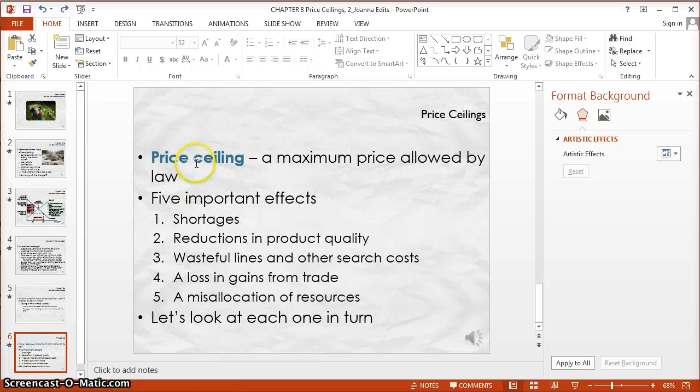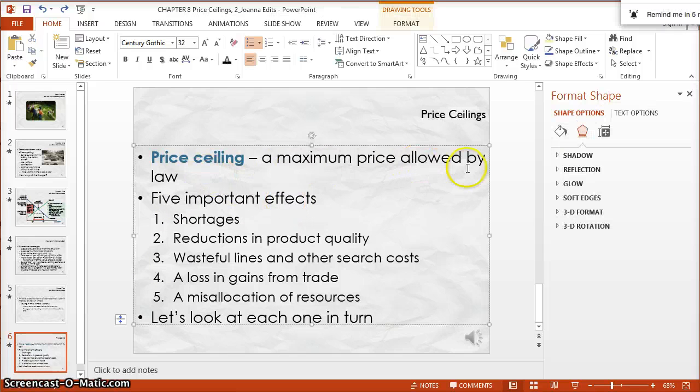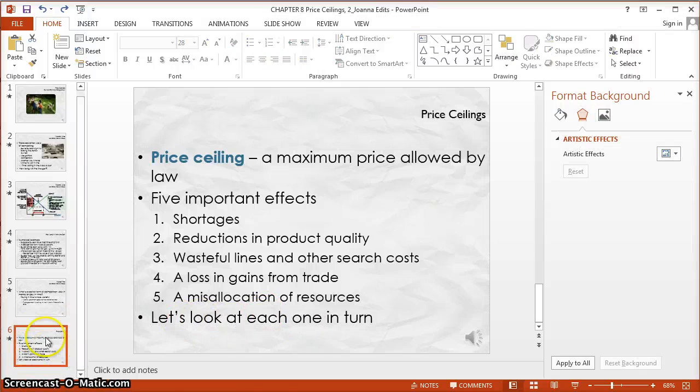Last slide. Price ceiling, maximum, 5 important effects, which could be one line, but it can't. 32. Five important effects: shortages, reductions. Let's look one each turn. This is weird why it cuts out here. Maybe he means in the next lesson, which makes sense. But since you can't hear anything on this slide, it's unfortunate.